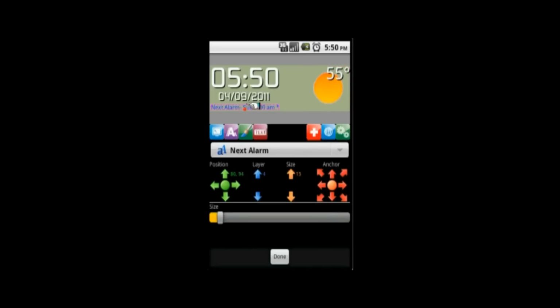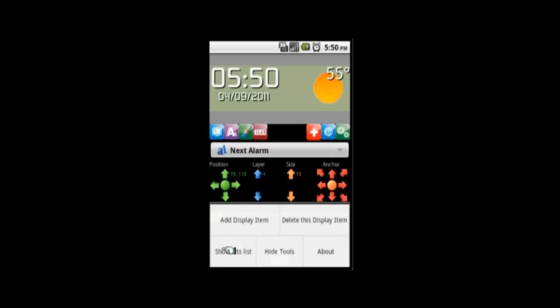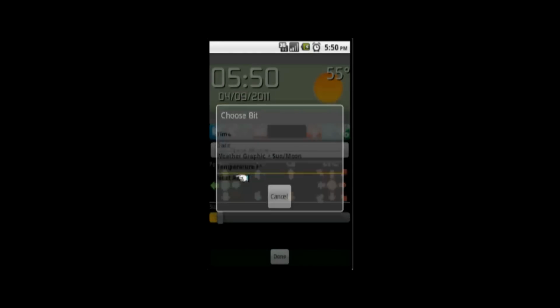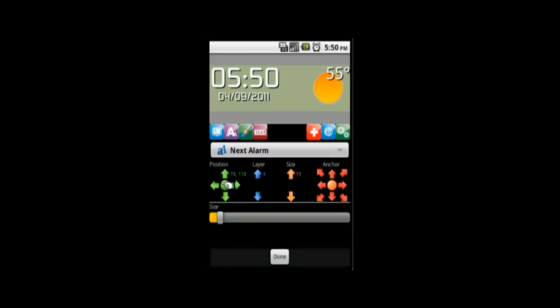Now, let's say I accidentally drag a bit off the screen, like this. I can call up the list of all of the bits on the screen and select it even though I can't see it. Now I can nudge it up 1 pixel at a time with the arrow buttons, but an easier thing is to touch the center button and bring it back to the center of the widget.